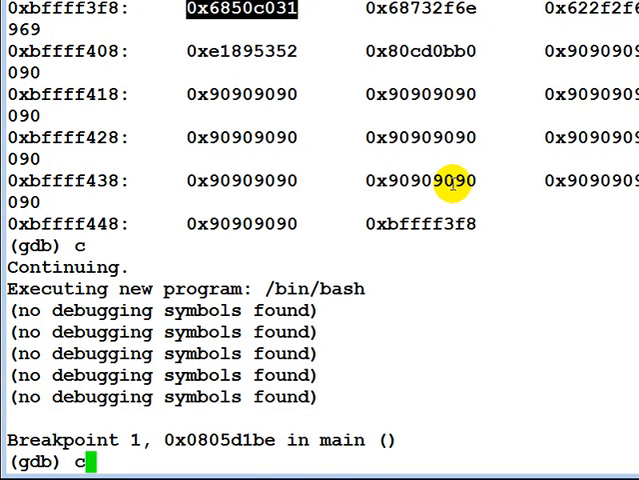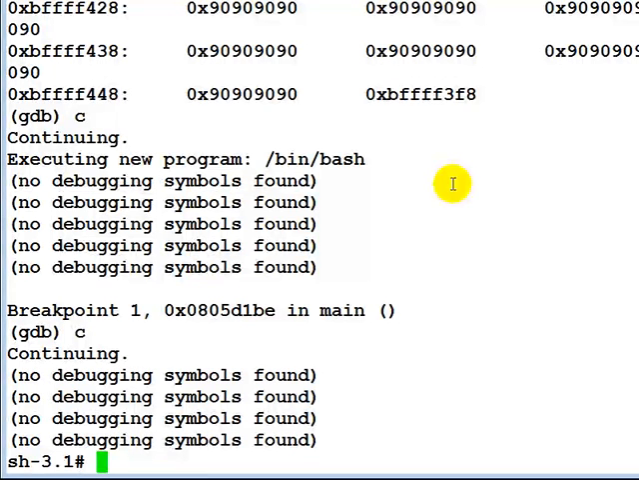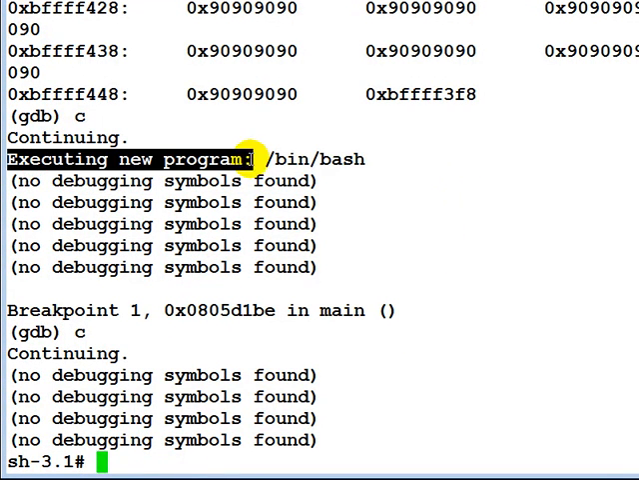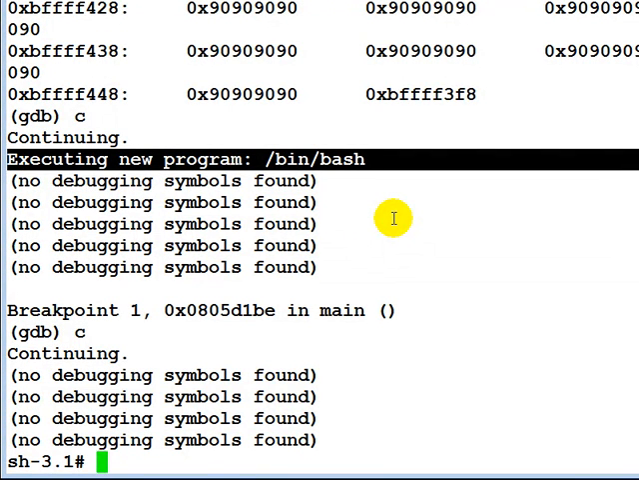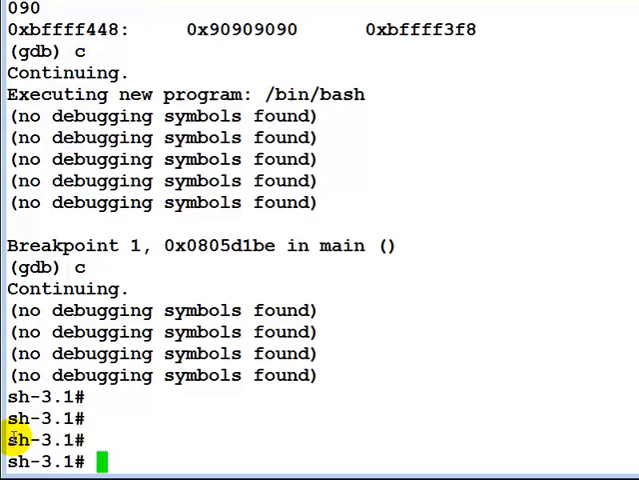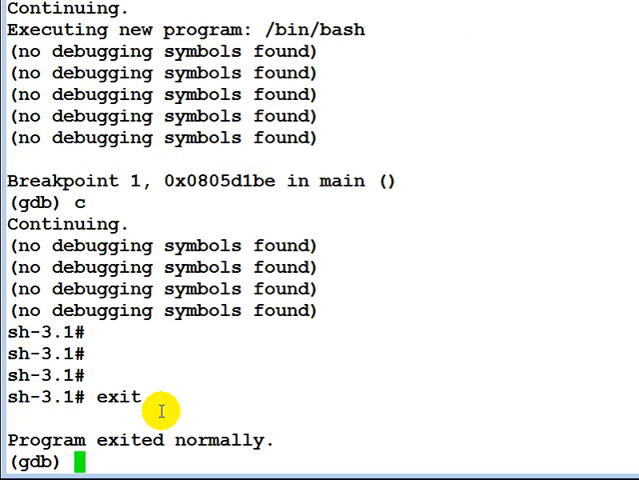let's continue. Executing new program bin/bash, right? And this is what happened: the bash shell was spawned. And if you notice right now inside GDB, the bash program which was invoked because of our shellcode is currently running. So this is the point I wanted to convey: once you overwrite the stack and place the correct return address on the stack which points back to your shellcode, after that everything should be very simple. Well, that's all for this video.